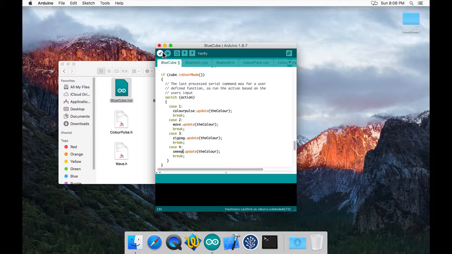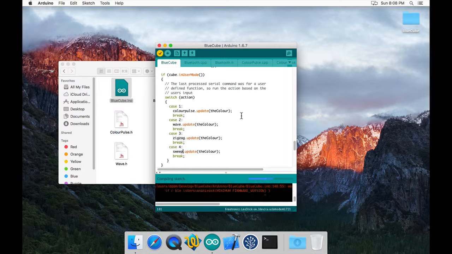And with that, we can verify that we've added everything into the sketch correctly, can ignore any warnings, and it should tell us that we've done compiling. And then you upload it to the cube. And from here, you need to then go and add the details about this user-defined pattern, remembering that it's number 4, into the mobile app. So let's switch over to that now and do those tasks.